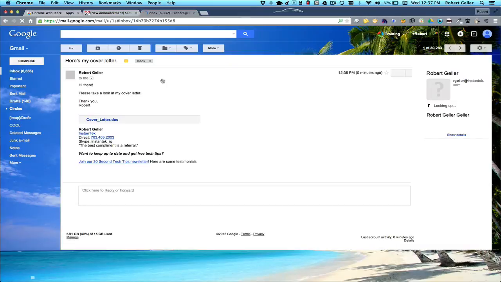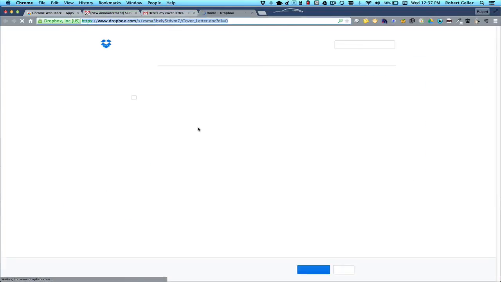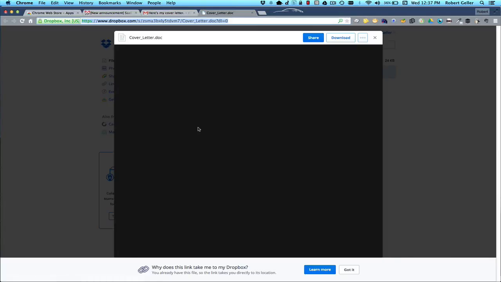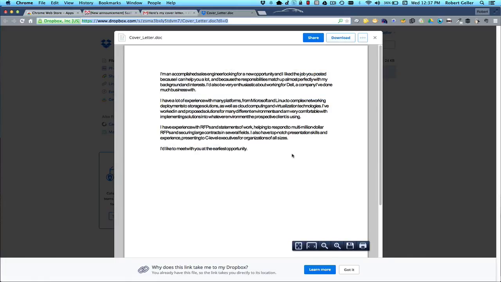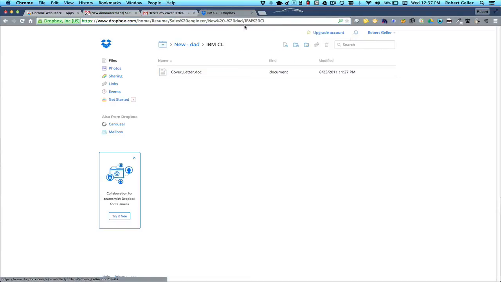Here we go. Here's the cover letter. And as you can see, this is shared on Dropbox. It takes care of everything. It shares the file with the other person, so you don't have to do any of that. And it shows the file in Dropbox. So now the person can download it, remove the link, share it out with someone else, and there you have it.